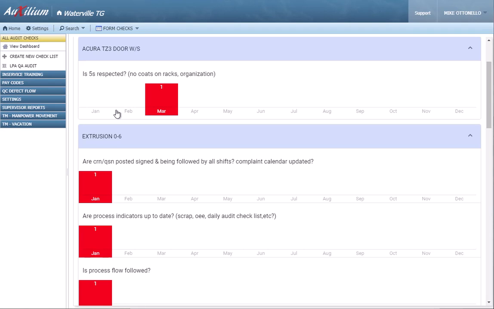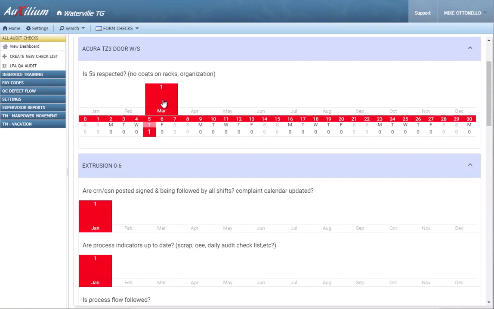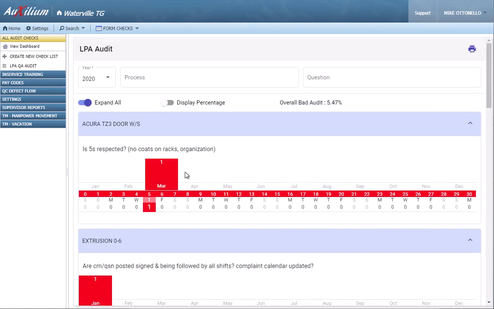To proceed with this, you simply pick the very last one that you have. So in this case, we'll go after the accurate TZ3. We'll assume that we're seeing 3 or 4 in January, 2 in February, 1 in March. To identify that, you just click on the red block, which says March, and it will identify the day of the week and the date of the month that this occurred. This occurred on a Thursday, the 5th of March. So that's the very last one, and that's the one we want to go after to institute the long-term corrective action on.